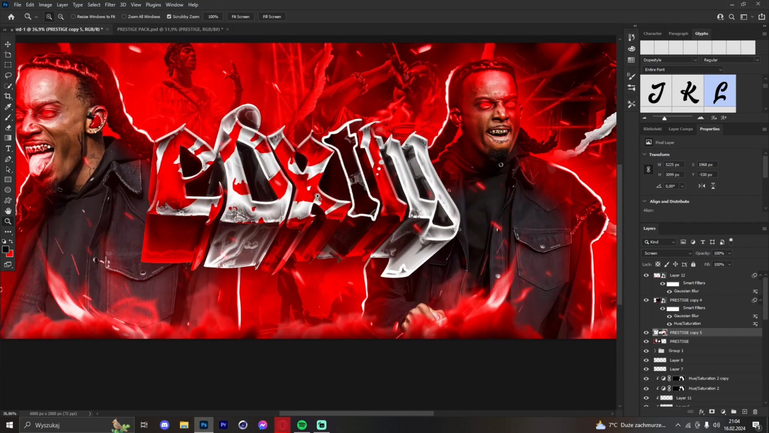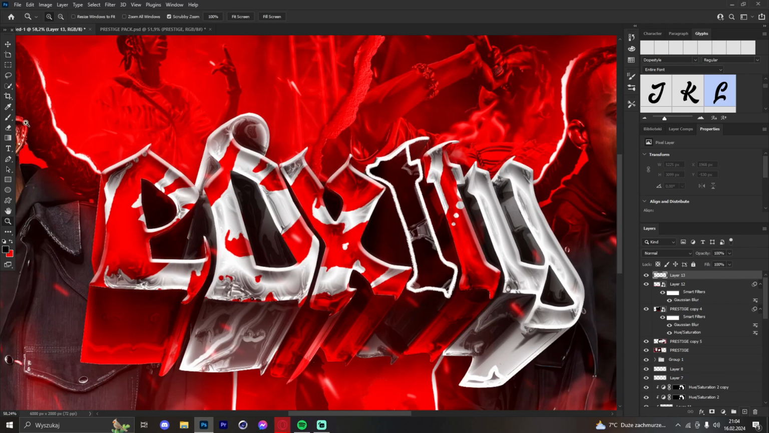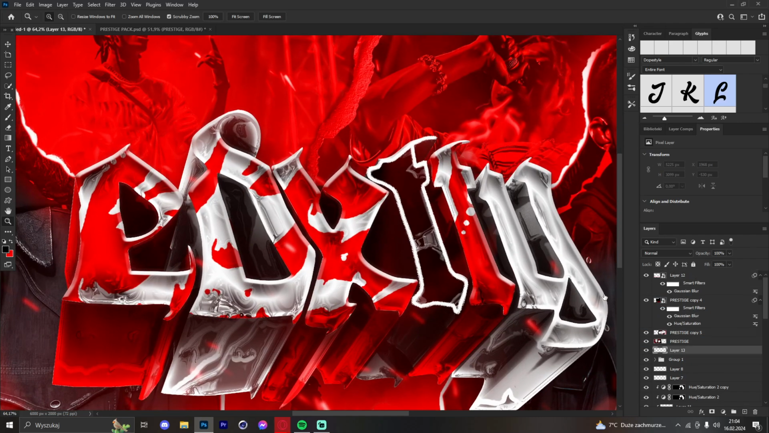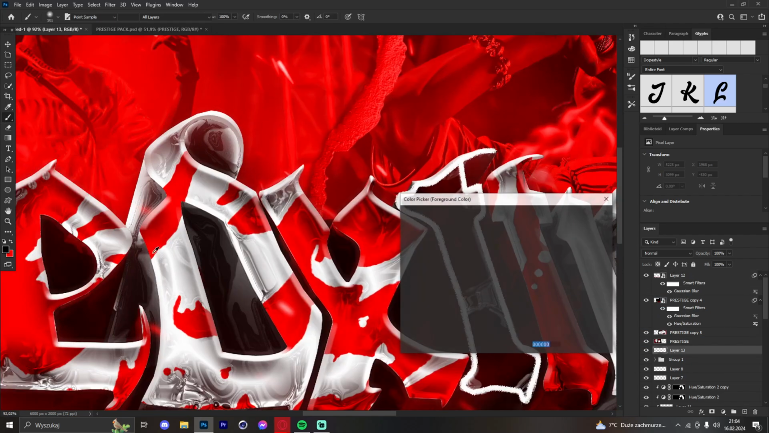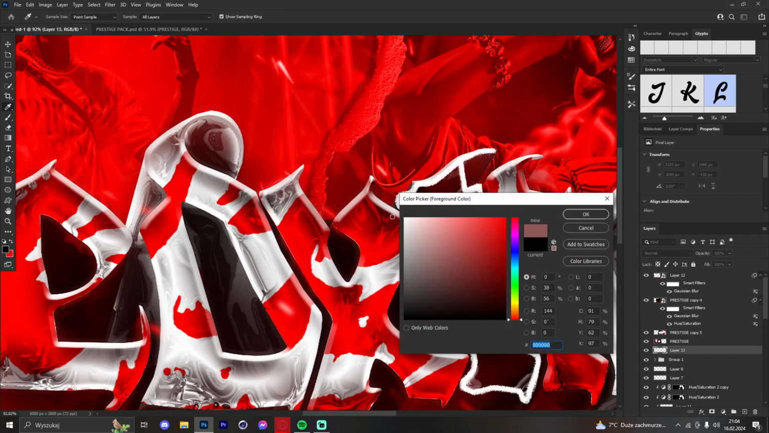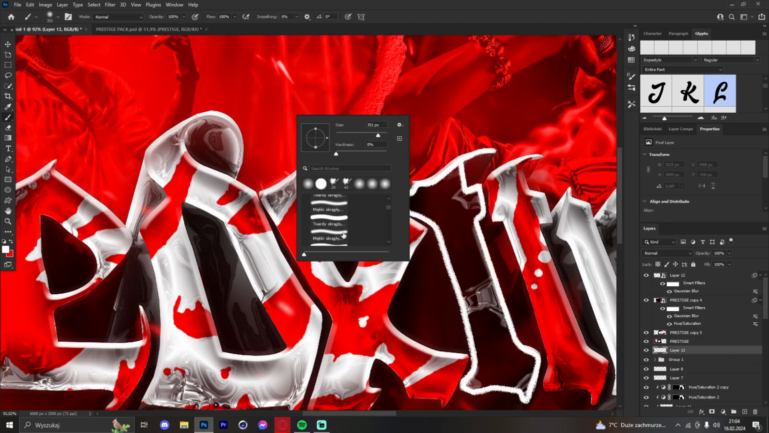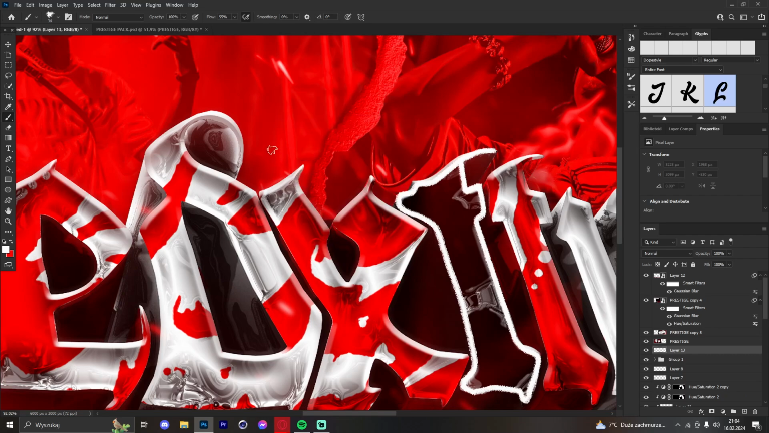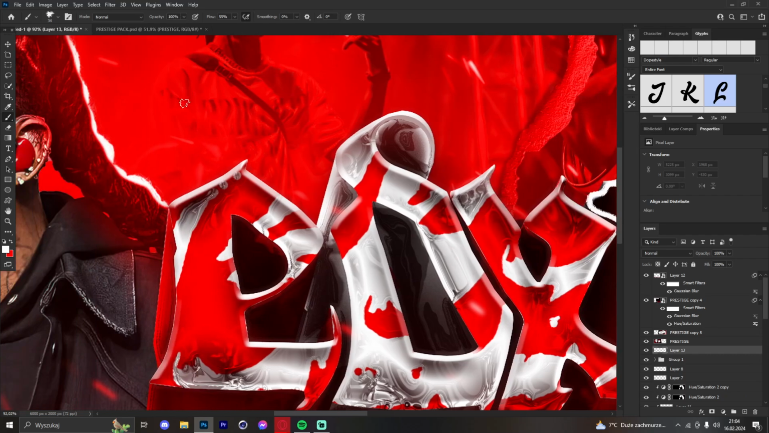One thing that we can also do is make a new layer. We can put it lower, and we can get a white color and this brush, and we can just write Playboy, like that. And alright, we can put it here.